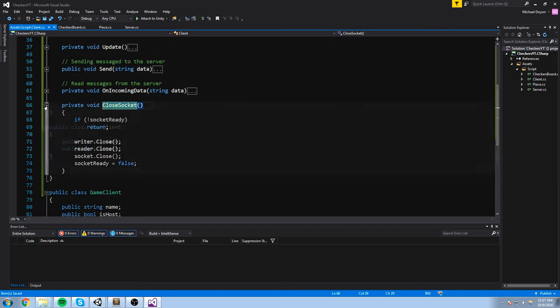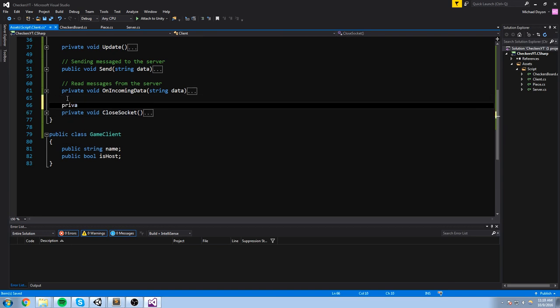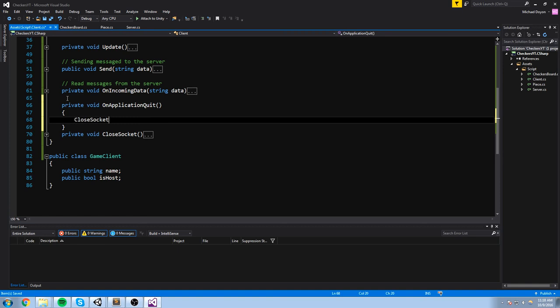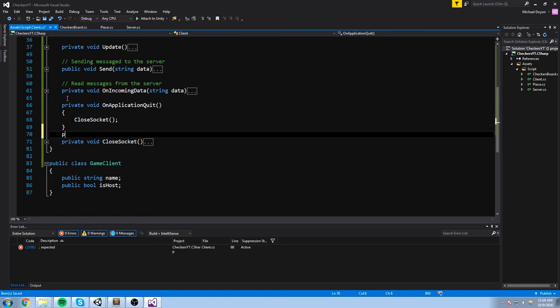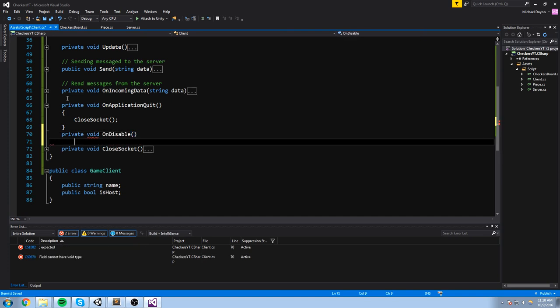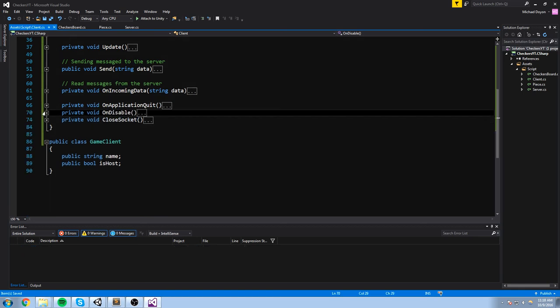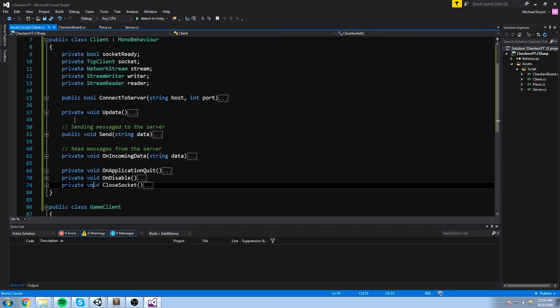And we should be calling this when we quit the application. So private void OnApplicationQuit. This is going to work because we're on MonoBehaviour, if you remember. So we're going to call CloseSocket. And we're also going to do it if we disable the object. So private void OnDisable, written like that. And if we disable, just close the socket. Okay, so those are just to make sure we don't leave anything open, so we can just play the game again and nothing's going to be really stuck there.